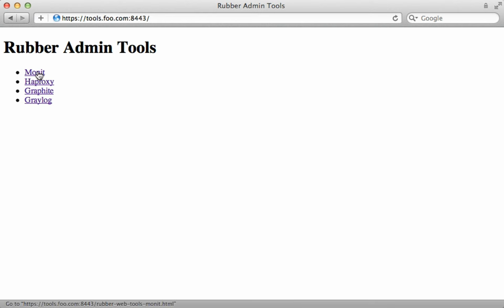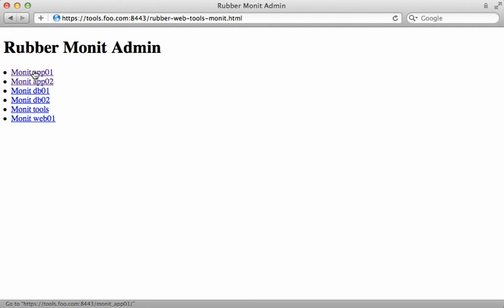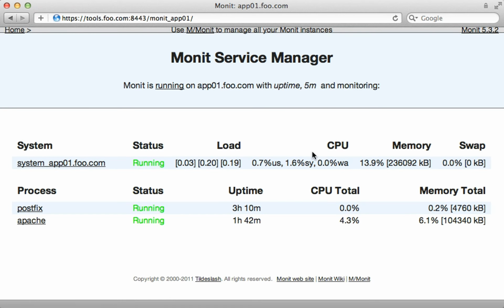Okay, so here we have access to Monit, and here we can check the status for each of our instances we have deployed. So I'll check the first app here. So this shows us our CPU and memory usage, different processes that are running, and so on.